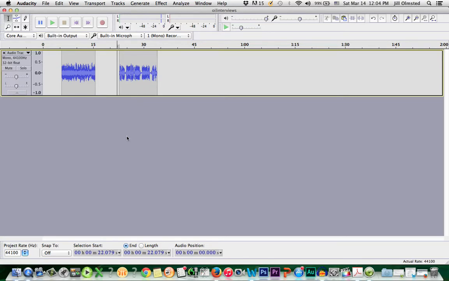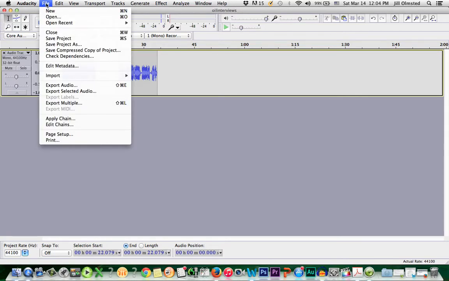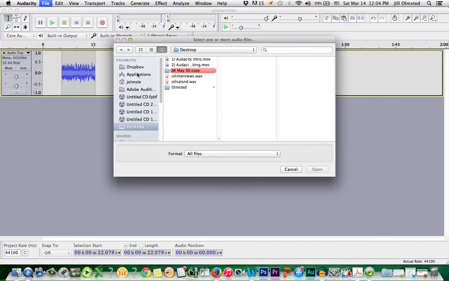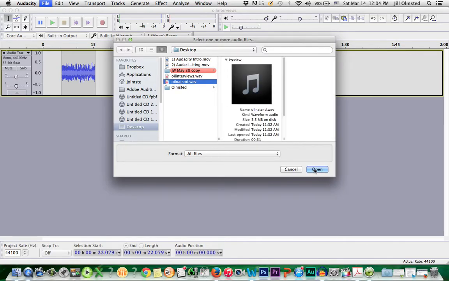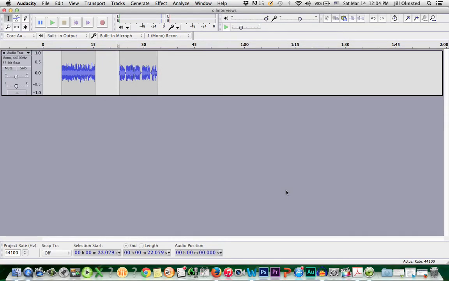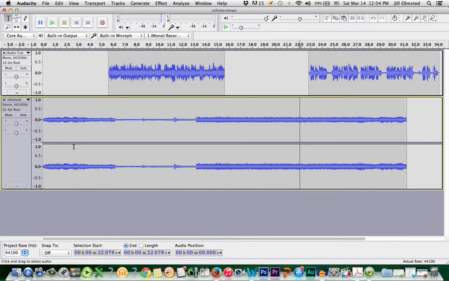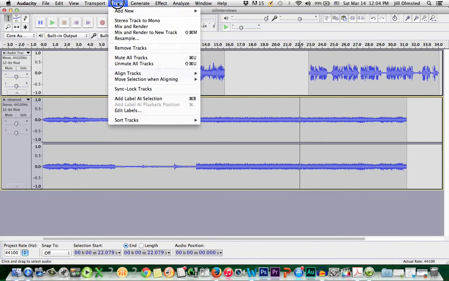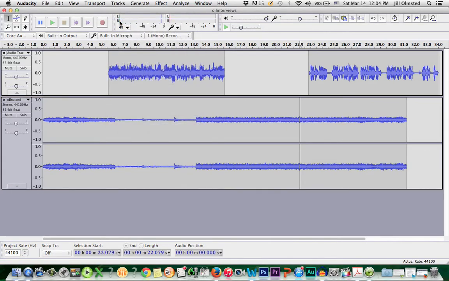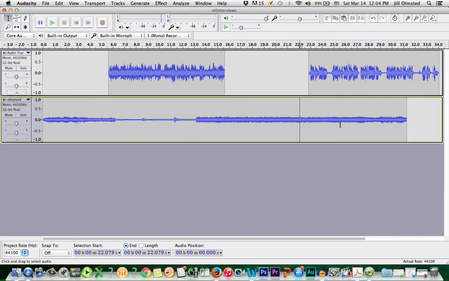Now I want to get some sound to mix underneath that of an oil spill. So I'm going to import more audio. I'm going to go to File, Import, Audio, and I'm going to go to the oil nat sound, and I'm going to open that up. And now you'll see that this is again in a stereo file, and I want to work in mono. So again, I'm going to go to Tracks, Stereo to Mono. And here's the sound I have.